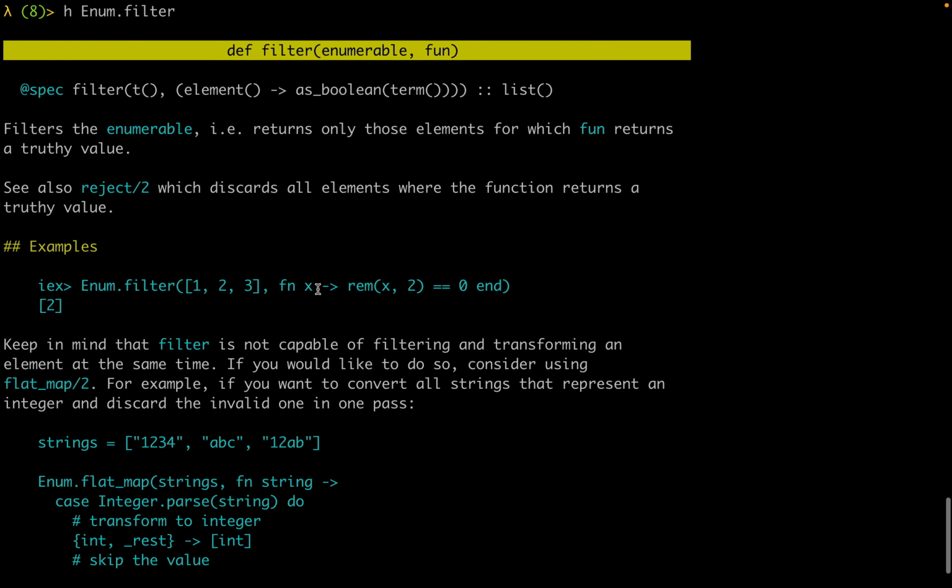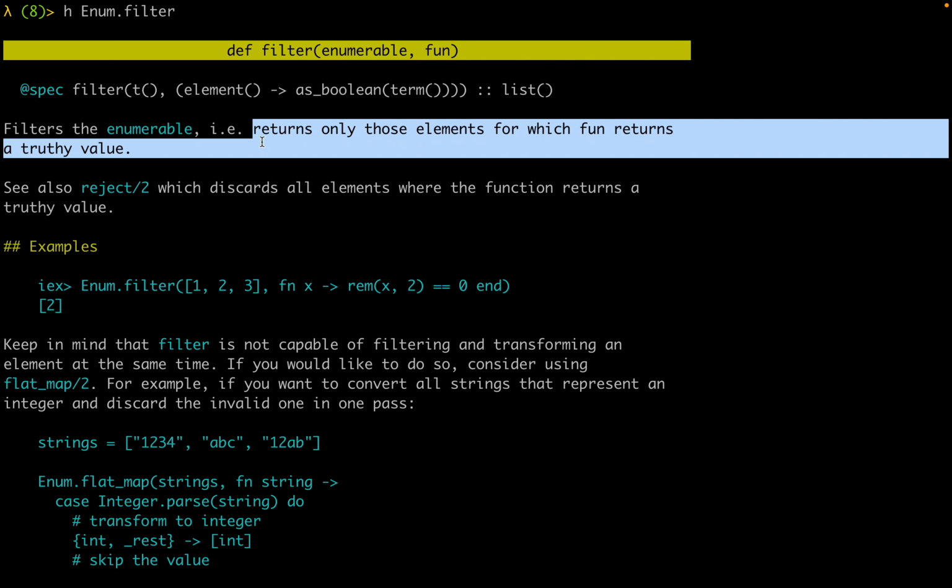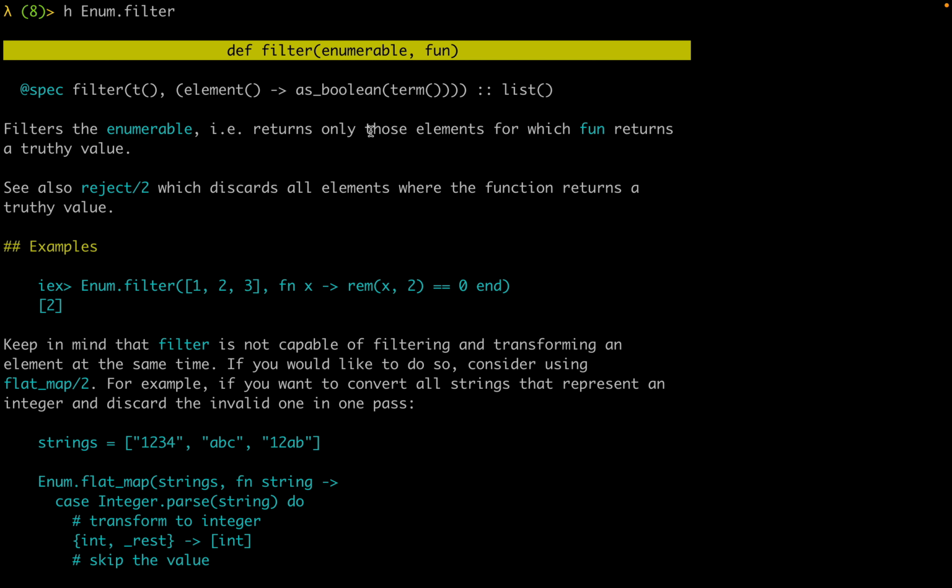So this function of filter accepts 2 different parameters. The first is obviously our enum, and the second parameter is going to be a function. And here we have a sample implementation. So as we can see, the first element is a list and the second argument is going to be a function. Now if we read the documentation, it is saying that this function returns only those elements for which your function returns a truthy value.